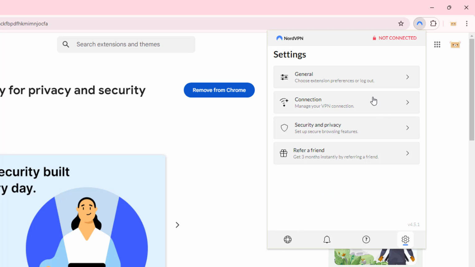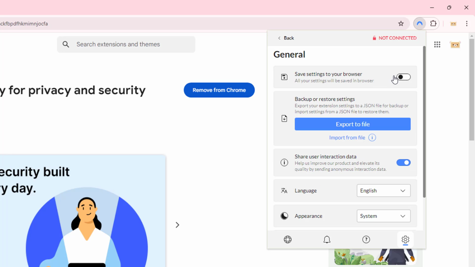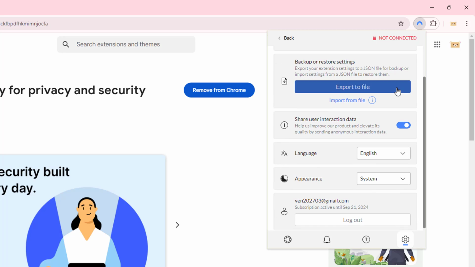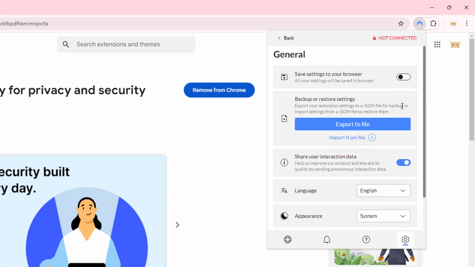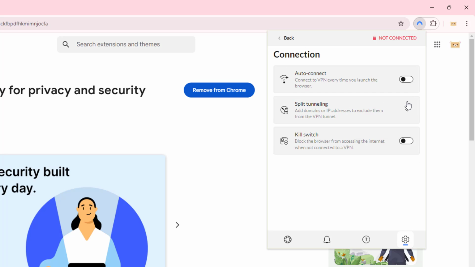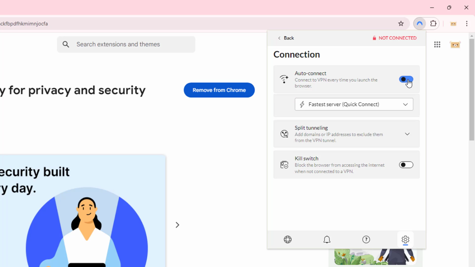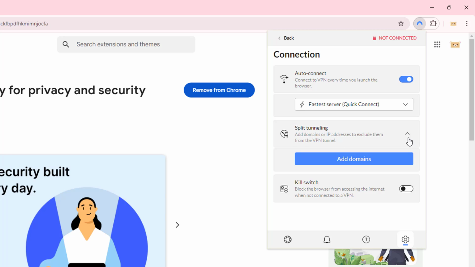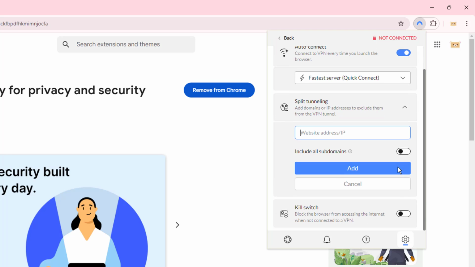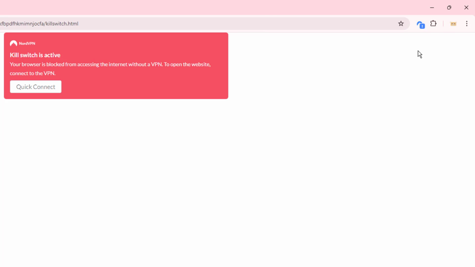Settings, here, you can find your general, connection, security and privacy settings. General, in these settings, you can find your subscription information, application appearance, language preferences, and a function to import and export split tunneling settings. Connection, when accessing connection settings, you can choose to automatically connect to NordVPN servers or add URLs that you wish to be excluded from the NordVPN connection.